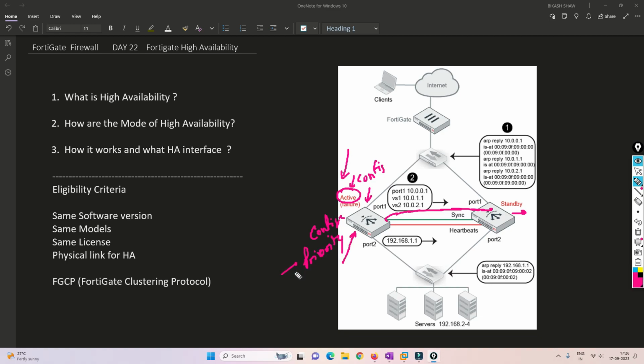Actually, I'll be covering other parts of the configuration when we do the lab, but right now I'll talk about priority. When you configure a priority, you are basically forcing the device to be active. Let's say you have device 1 and device 2, and you want device 1 to be active and device 2 to be passive. Let's say I have a priority value of 120 and a value of 100. I'm just talking about the priority value.